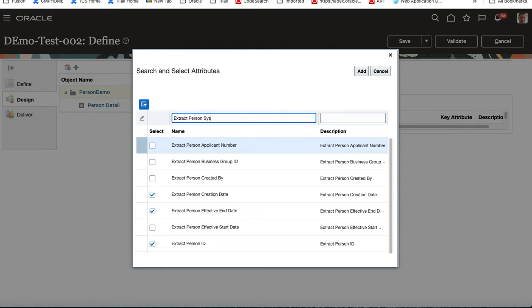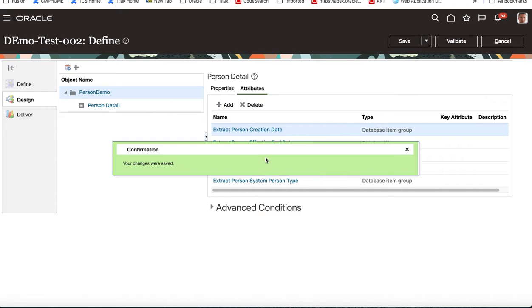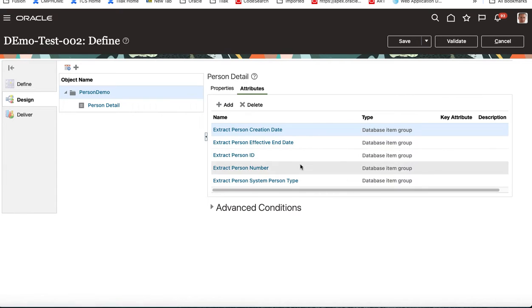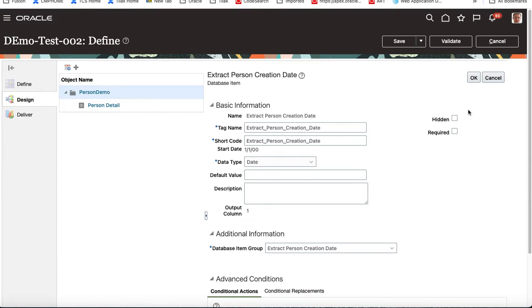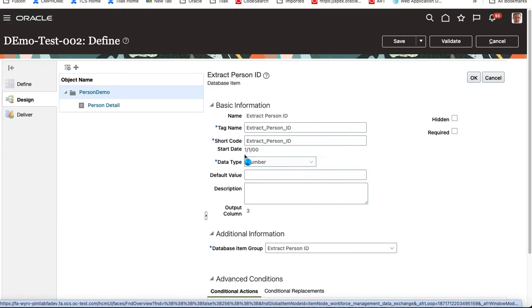System person type. Okay. Now add. So basically, I select all whatever I want. Now if you want to change some information, you can go and change it. Okay, now cancel that. I'm going to hide this one. I don't need them to expose it.